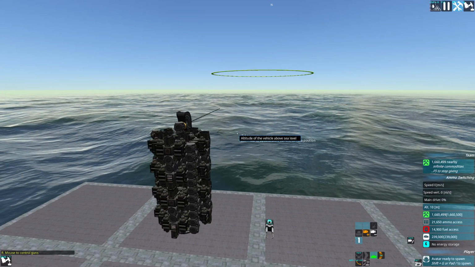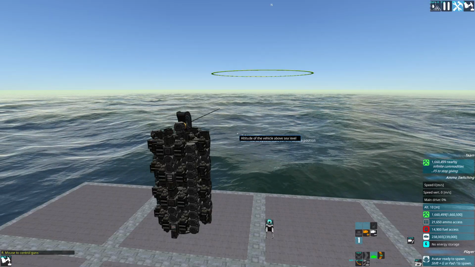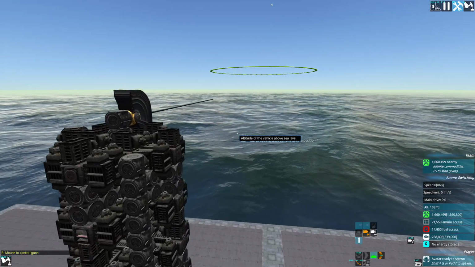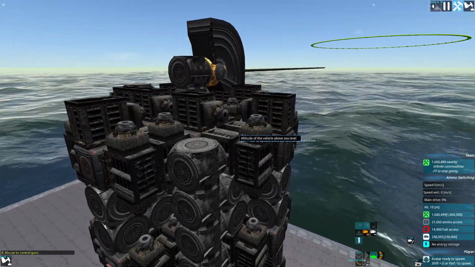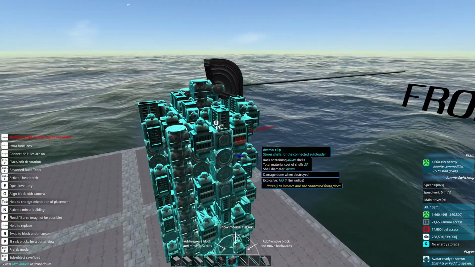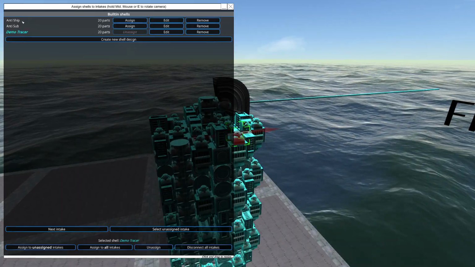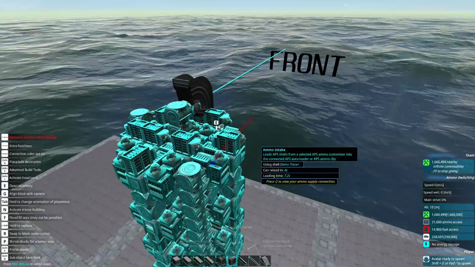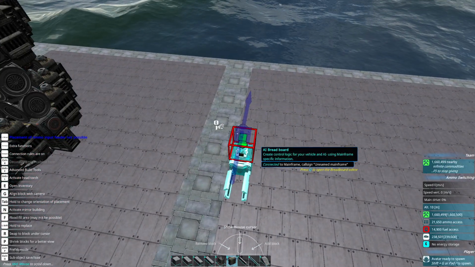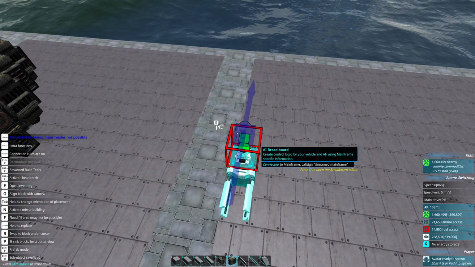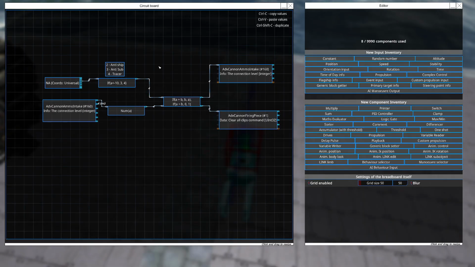I have a little demo here to show one of the ways you can use the shell switching. So this is the same gun from before. Has the same shells as well. Has the anti-ship, anti-sub, and the tracer shell. I have a breadboard that will control which shell it uses depending on what it's fighting. Now this breadboard is a little bit complicated, so I'll walk you through how it works.